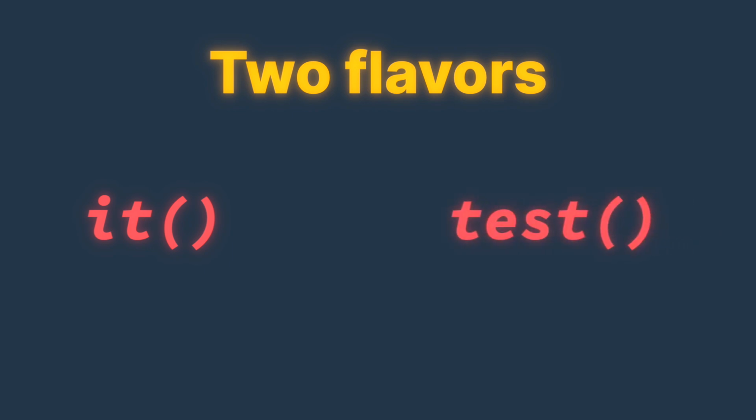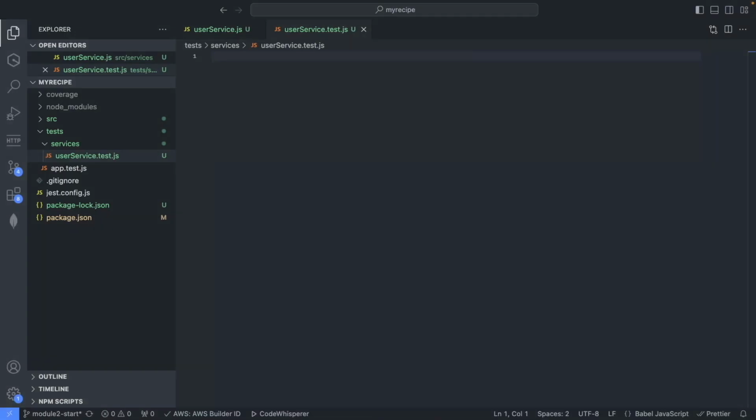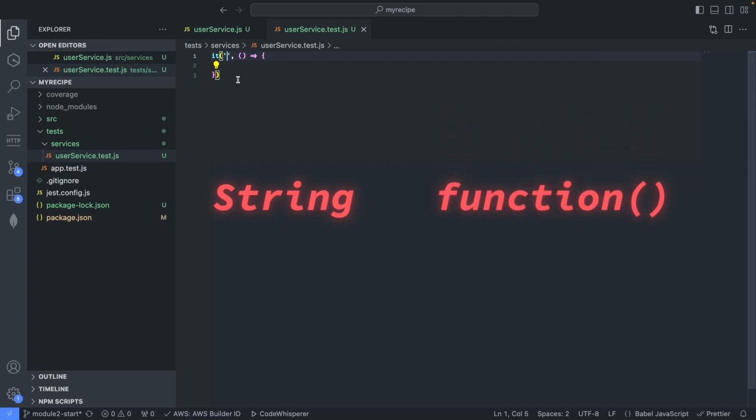Before we create a test, let's quickly discuss the two flavors that Jest supports. The it function is closely related and often used with behavior-driven development (BDD). On the other hand, the test function is more generic and functional. In our user-service.test.js, I'll create a basic test using the it function. The it function accepts two parameters. The first is a string and the second is a function.